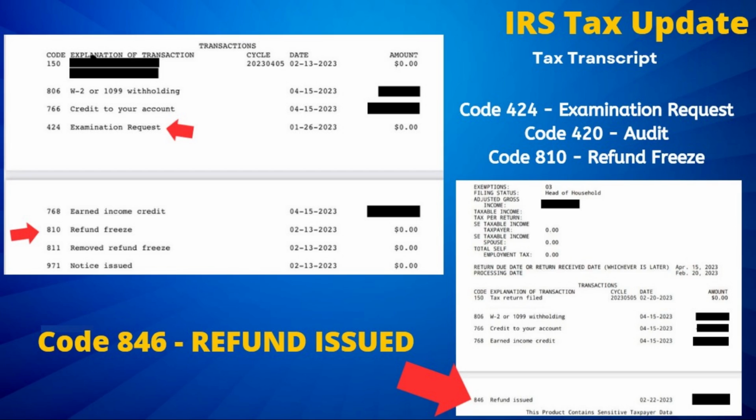Also, another problem code is the 810 refund freeze code, which can occur from instances where ID verification is needed to further information about income or credits that needs to be obtained first. Once the information is obtained, the IRS will release the refund freeze by posting the 811 tax transcript code as seen here. Also do note, this will be another instance where a 971 code will appear, indicating a letter is being sent out about the issue in question.